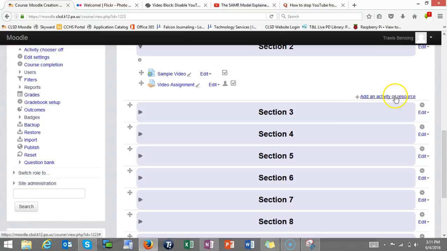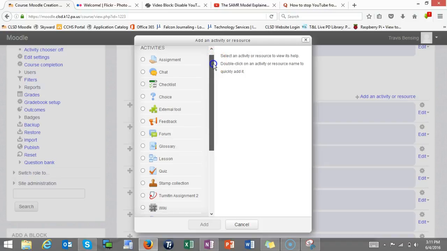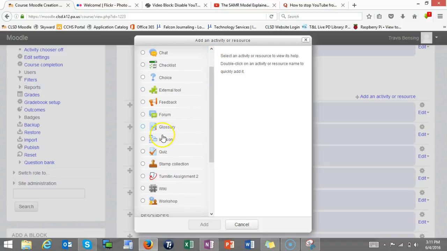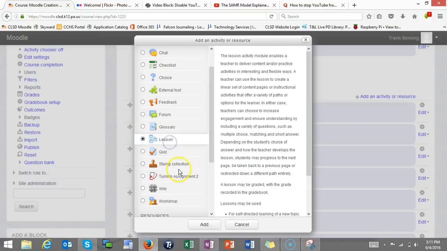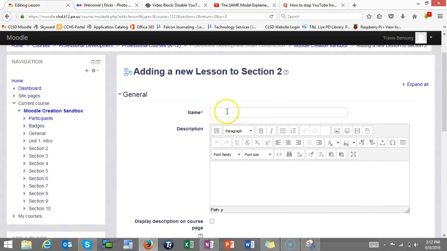Okay, so to get started, what we're just going to do is go into whatever section we want to make, and I'm going to just add a lesson. So this is considered an activity since it's interactive, and I'm just going to click the lesson button here, and I'm going to click add. Then, just like most things on Moodle, I'm going to give it a name, and I'm going to say this is a sample lesson.